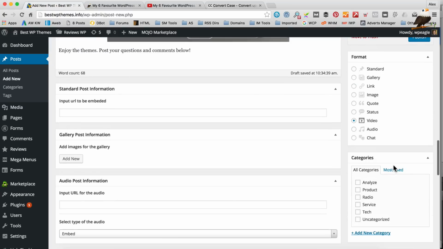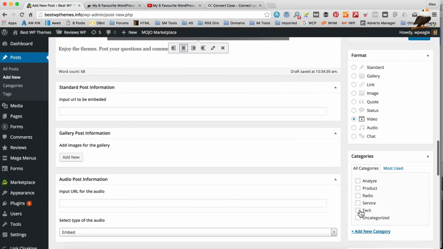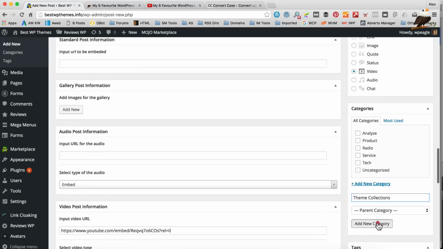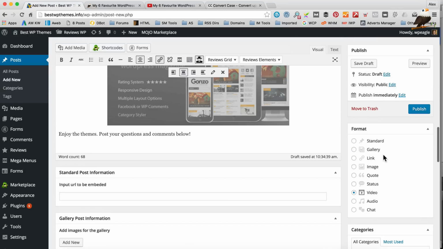Paste that in there. Okay, and here's some categories. So these are your blog categories. They're different to the review categories. Again, these are the ones that the demo content brought in. So I'm going to add my own one and call it theme collections, something like that. That'll do. Perfect. Let's publish.